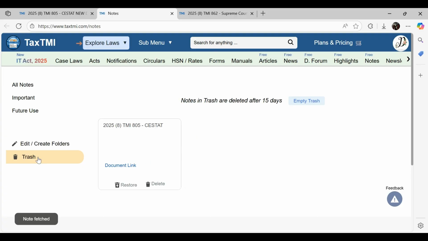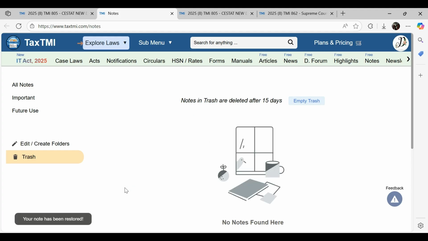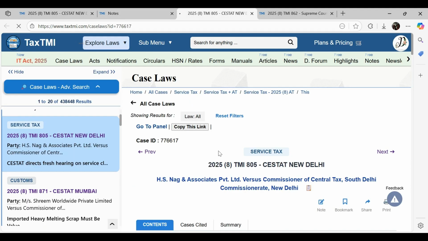And in trash, this note which I had created here and which I had deleted should be shown in the trash. This was the document for which I had created this note. And if I restore it again and I reload this page, the note will be shown here again.